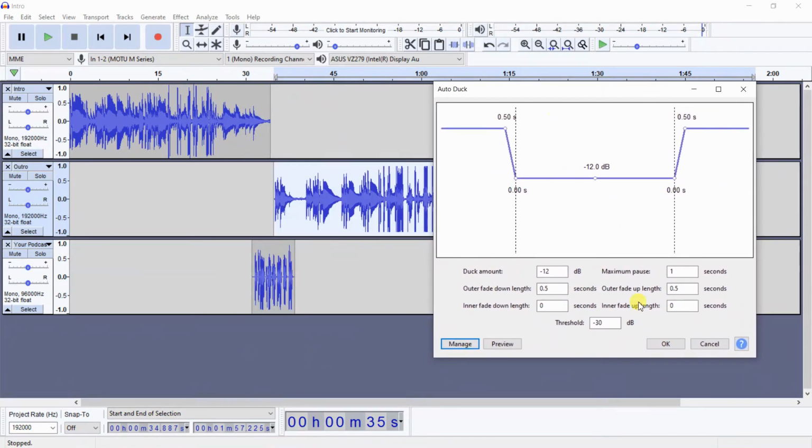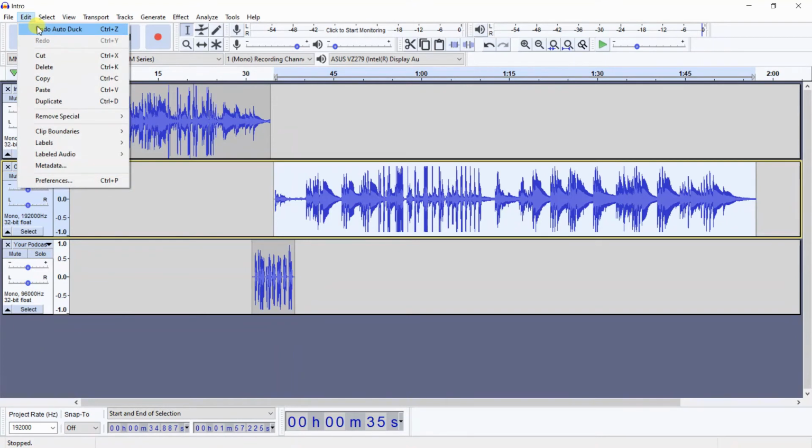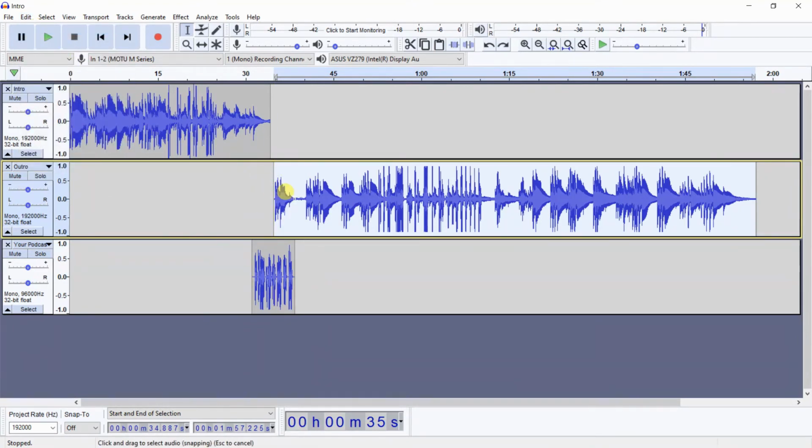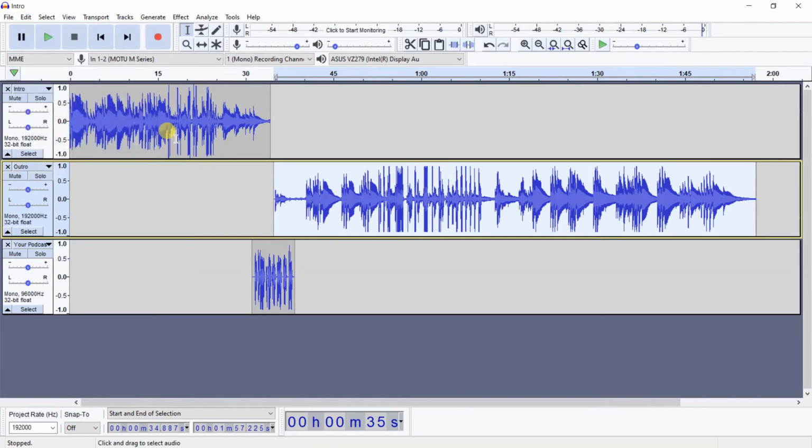Drag it over to where we can see what happens when we click OK. So we click OK, and you'll see that the audio level went down. If I Edit, Undo, AutoDuck went back up. So let's go Edit, Redo, went back down.